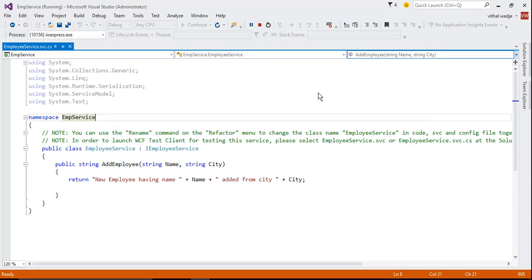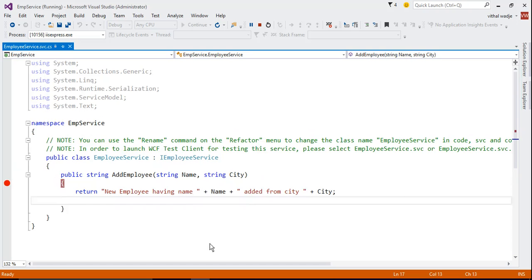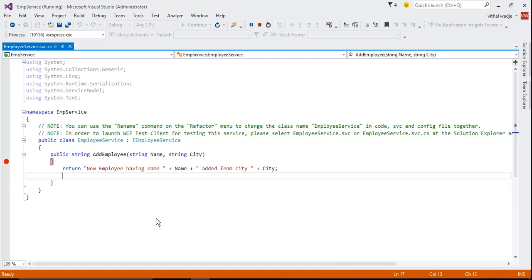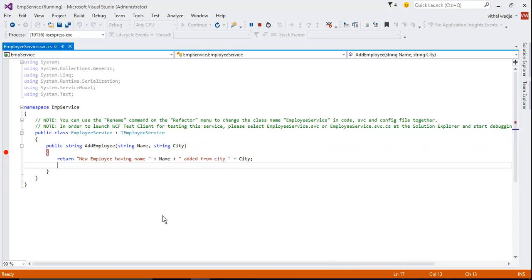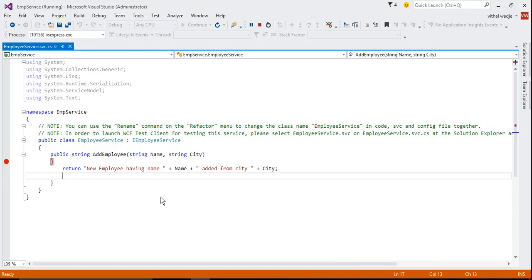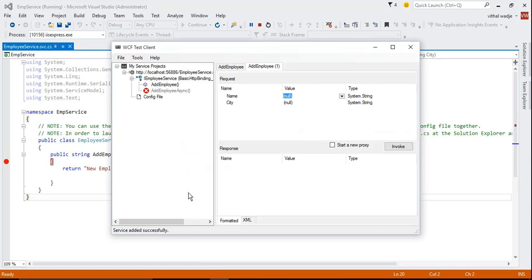Let us put the breakpoint here. I hope it is visible for you. Now let us minimize some screen. Okay, now let us put the breakpoint, and now pass the name Vithal, and my surname, and the city name will be Mumbai. Click on the invoke button.